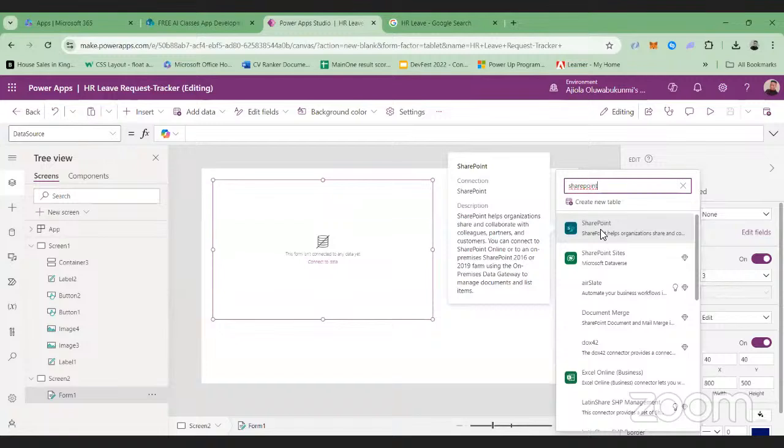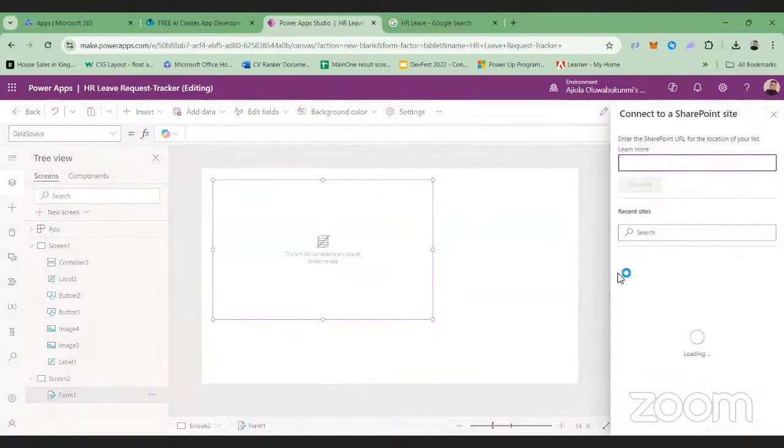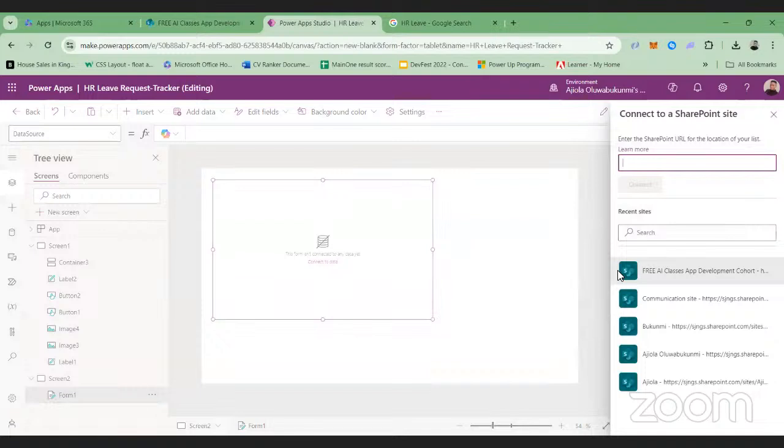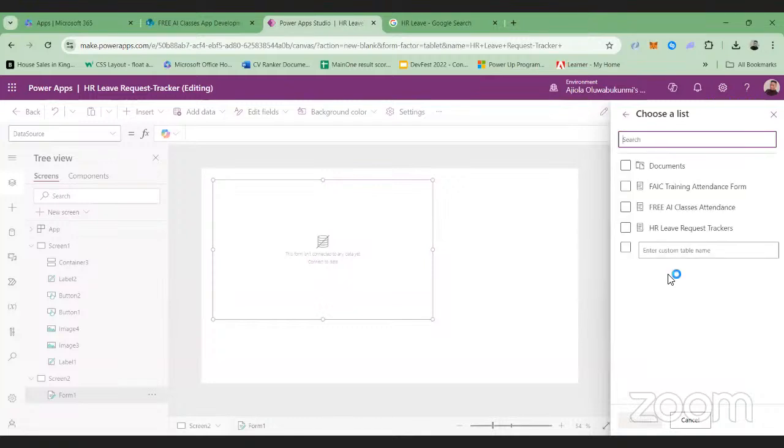So I click on my SharePoint. After clicking on your SharePoint, it will tell you the particular SharePoint you are using. I mean, this is the SharePoint of this particular environment. And then it will list all the SharePoint sites for you, because inside the SharePoint site is where we have the SharePoint list. So I click on my SharePoint site and then all the SharePoint lists that you've created, you will see them listed in your SharePoint site.